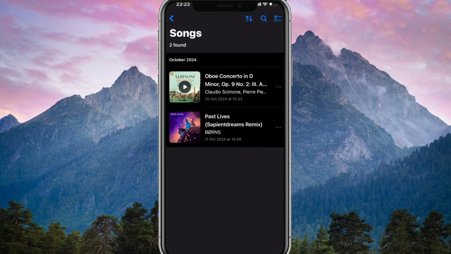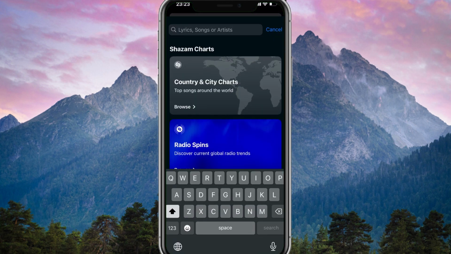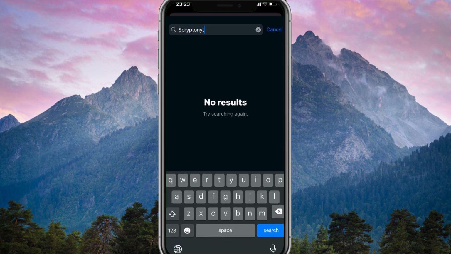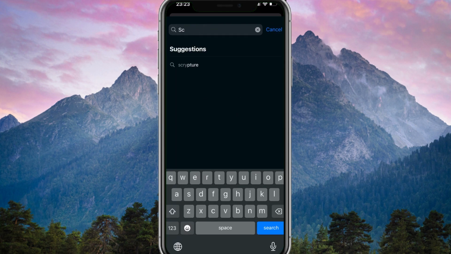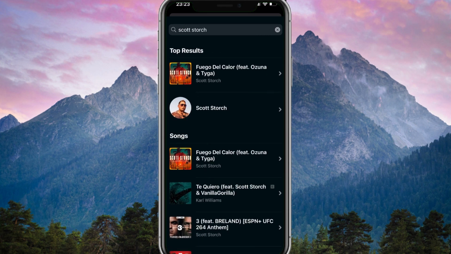Let's dive into the world of music. Here we see the songs we've already searched for and need for our playlist. But we can also find other songs that we are eager to find. Let's explore this and see how it works. Here, for example, we can find any song we want.